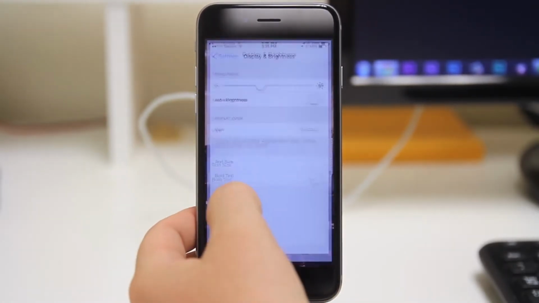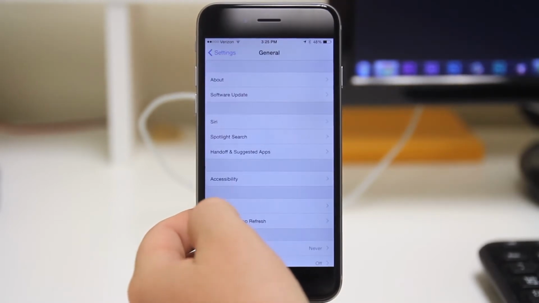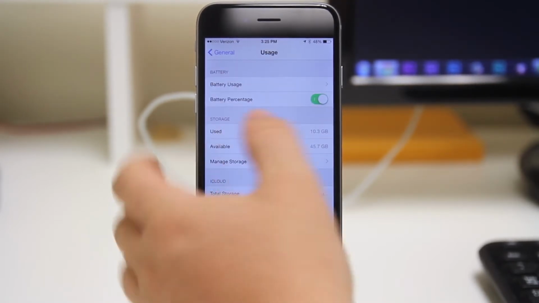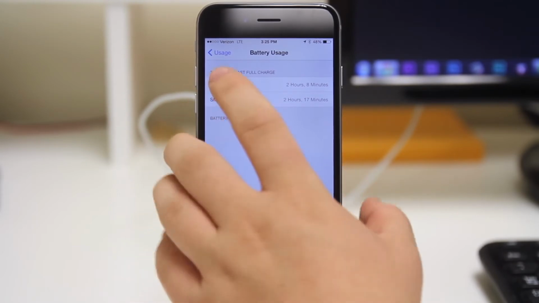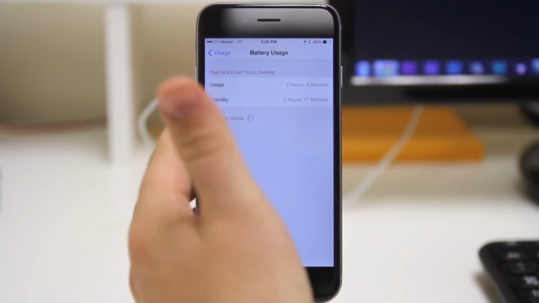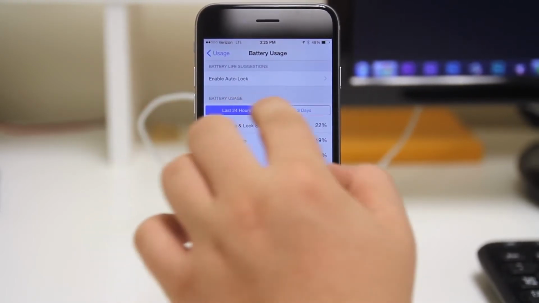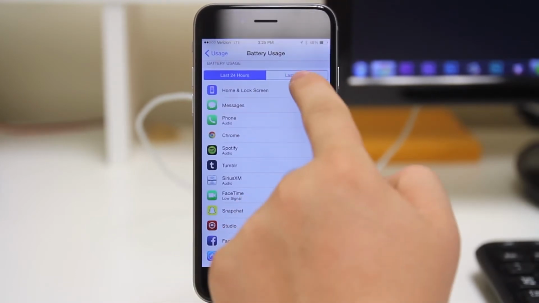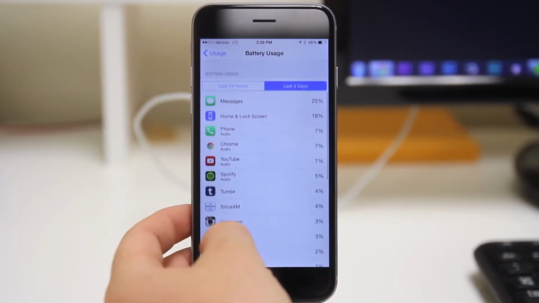This is extremely helpful. So if you go into settings, general usage, and here you have battery usage now, and you can see just standard usage time like you've been able to. However, you can see battery usage for specific apps through 24 hours or a 3-day span.